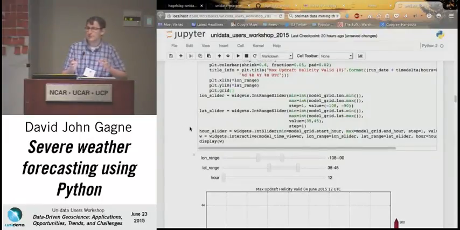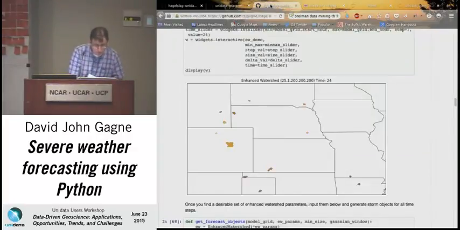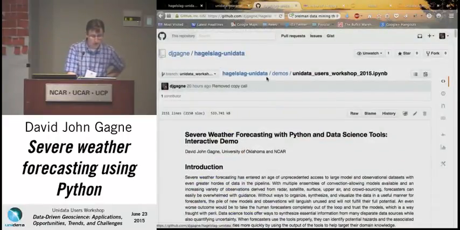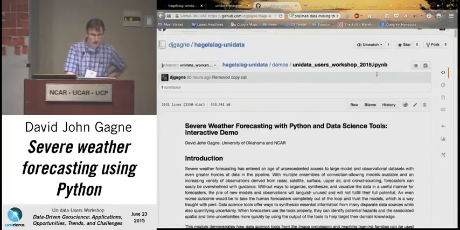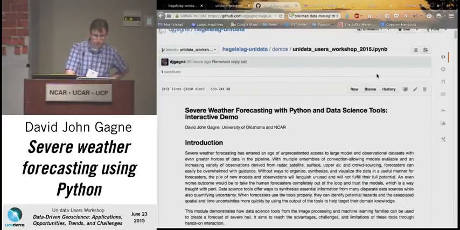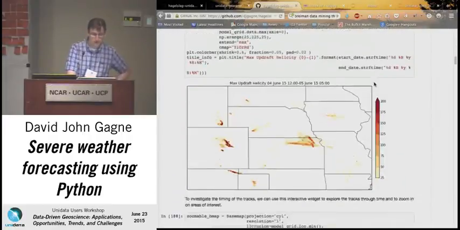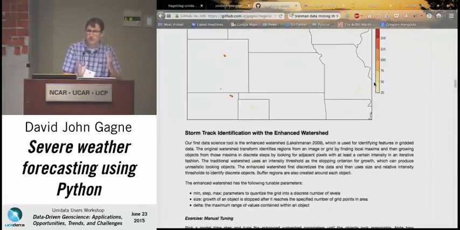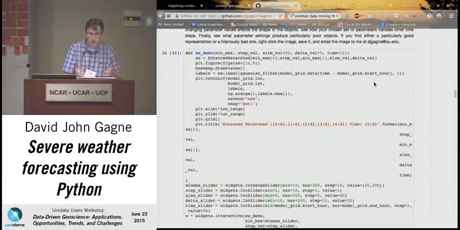If for some reason it's not working for you at all, the alternative solution is to go onto my GitHub page, go to Unidata demos, and then Unidata Users Workshop 2015.ipynb, and GitHub will actually render it for you, so you can see the examples and the visualizations that have already been generated. You can't interact with them as much, but you can see what everything should look like, and then we can work on the issues with basemap this afternoon.